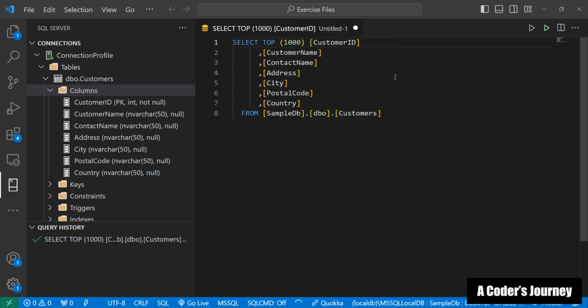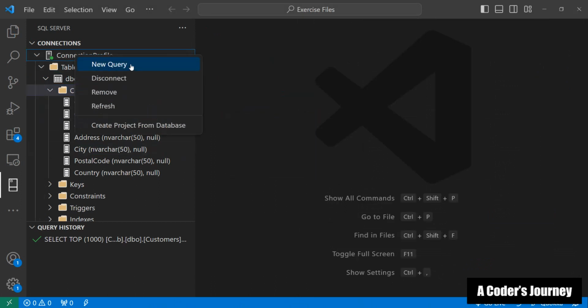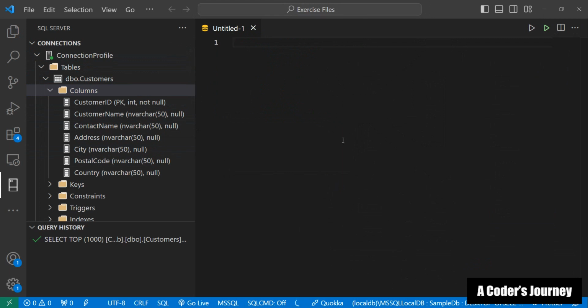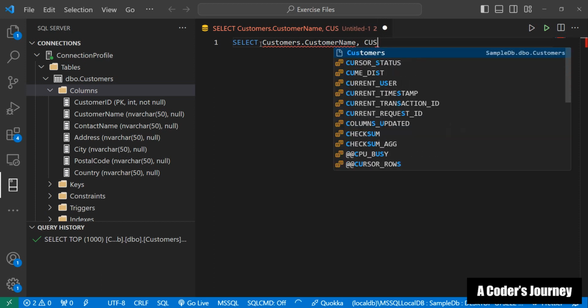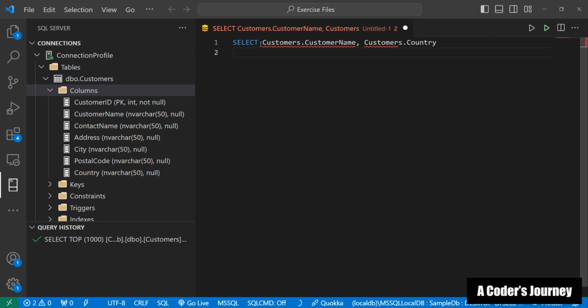So let me close this. I am going to create a new query. And then I am going to say select customer name, customers.customer name, and let's say customers.country, from customers.